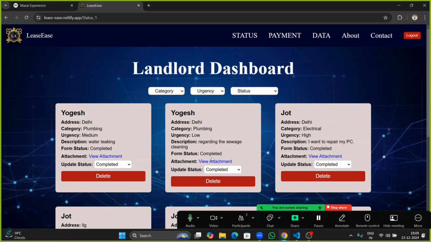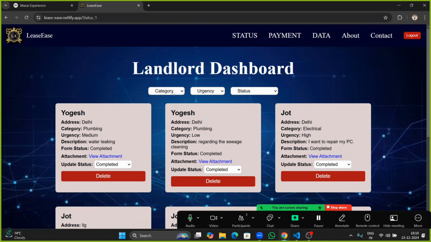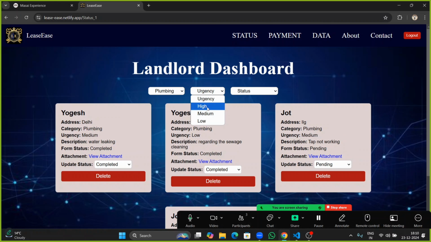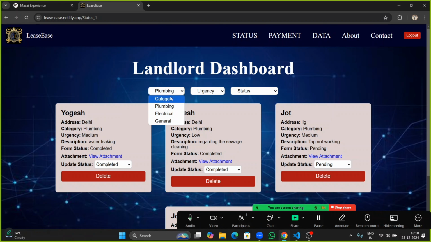Coming to the functionalities in the landlord dashboard, you can see there are category and urgency filters, which are used to filter the data. Let's assume plumbing; here you can see the data only with plumbing. After that, I also add the filter of high. Here you can see there is one card which has plumbing and high. So let's move to Yogesh's screen.